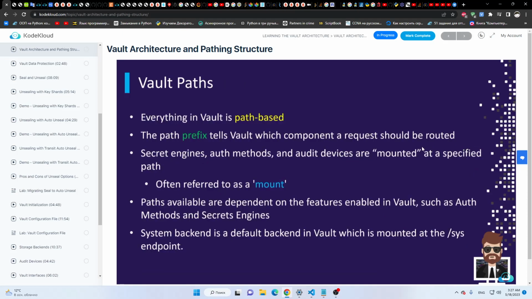All right, so Vault paths. We mentioned Vault paths quite a few times already. Everything in Vault is path-based, and the path is really a prefix, and it tells Vault which component a request should be routed to. So secrets engines, auth methods, audit devices, they're all what's called mounted at a specific path. Sometimes you'll hear these secrets engines or auth methods referred to as a mount.